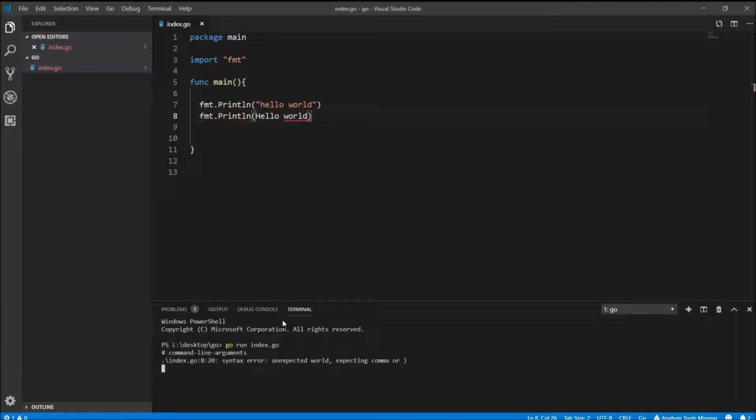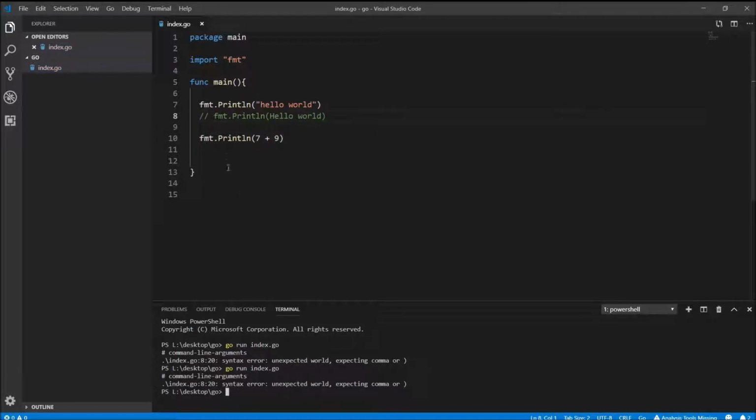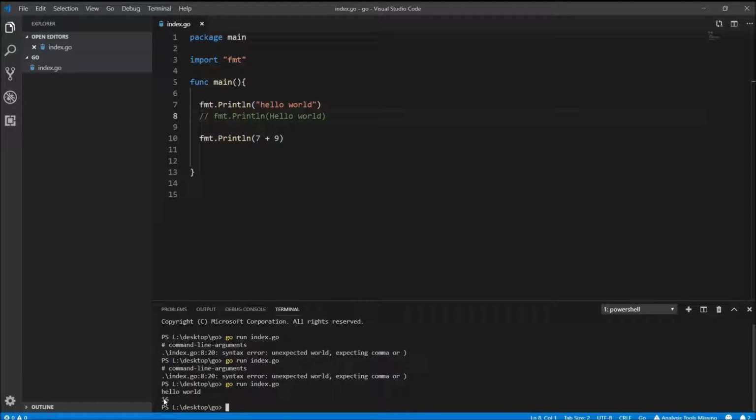If I go to the terminal and run this, you can see that the same error we got here, we're getting in the terminal too. Why is this happening? Because the double quotes indicate that this is a string, and without double quotes this is not supposed to be a string. If I go down and use fmt.Println again with 7 plus 9 and run this, I get an error. I'm commenting that out, so now it's not going to make any error. I'm running the command again. Now it's going to show us 16.